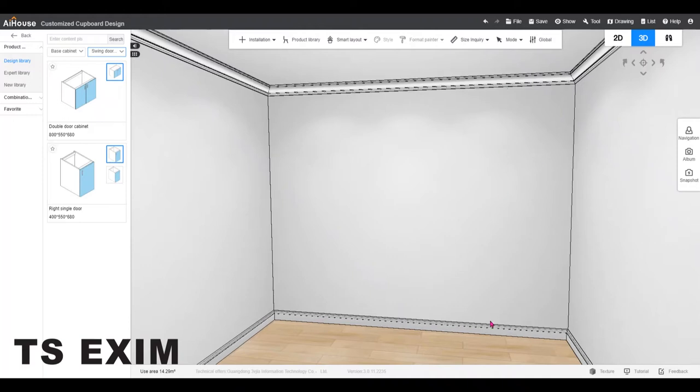Hi, this video is about how to change cornice and skirting design of the room. As you already know, we can choose to show or hide cornice skirting in the show menu.